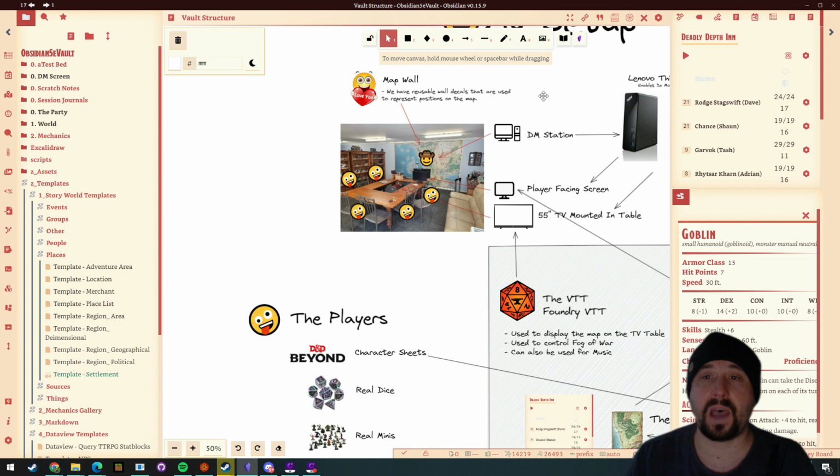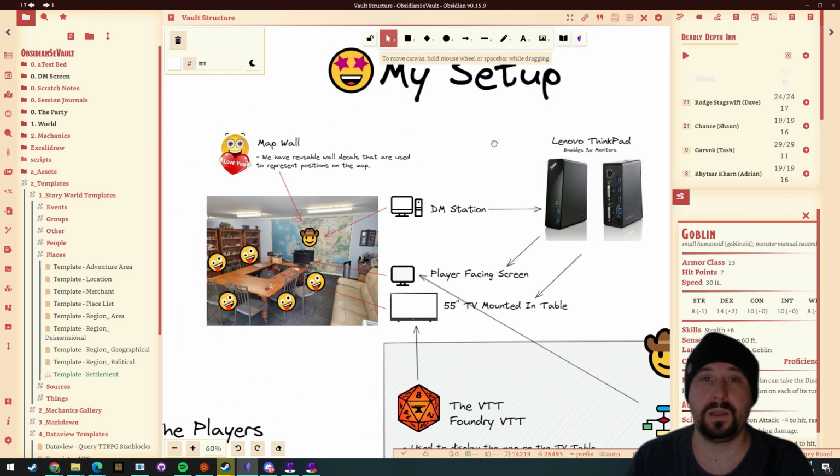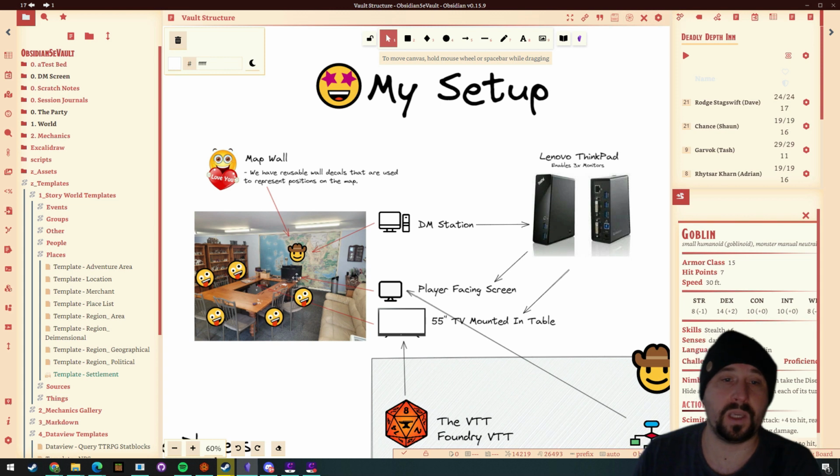All right, having a look at my physical setup. So how do I make it work? All right, so you can see here I've got 2 monitors facing back to back with each other, and I've got a monitor in the middle of the table. That's my TV screen. So what I've got is behind my DM station, I've got my computer.